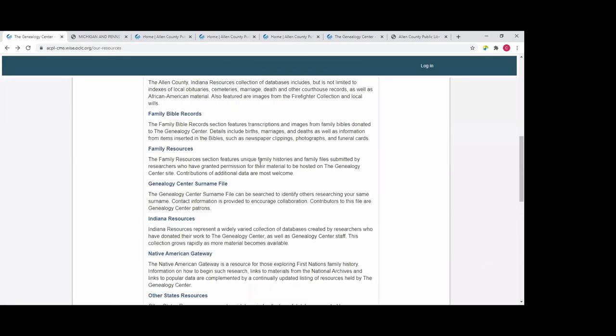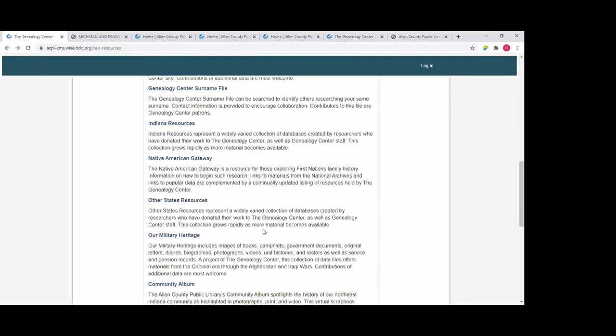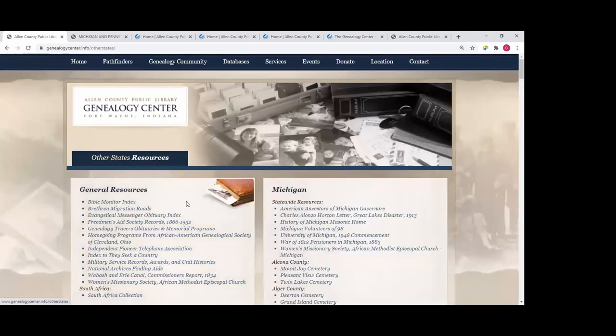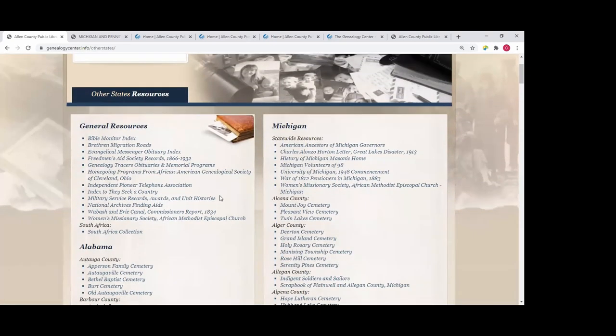Back to our free databases. Surname file, Indiana Resources, Native American Gateway. I do want to point out other state resources. There's at least something for most every state in the union that's free. We don't really have the time to explore that today, but I want to point out this general resources that's kind of hidden under other states' resources. So you might want to make a mental note to yourself: look under other states for general resources.